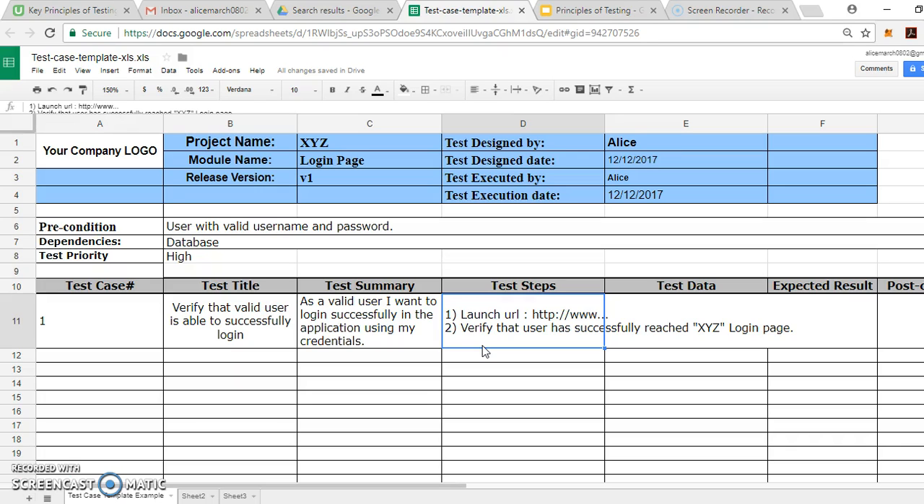That is very important. So what you need to do is launch URL, then you can write verify that user has successfully reached this page. Once the second step is also passed, then we will go to the next step. The next step here is, now we are going to write the next step.